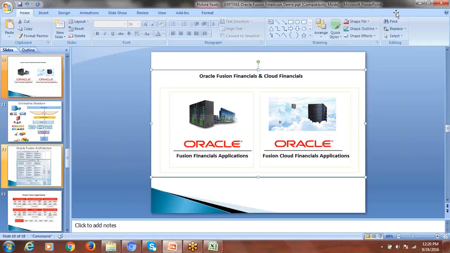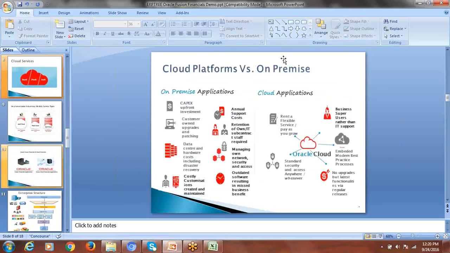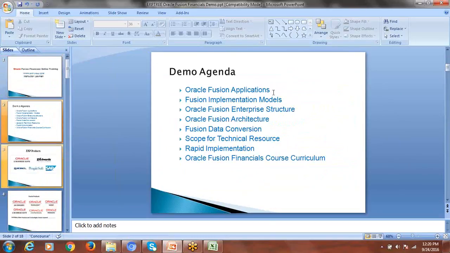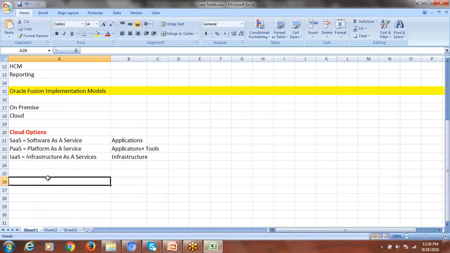Let me go through the other points I have to discuss here. We discussed what Fusion applications are all about and what the implementation models are. Implementation models means on-premise and cloud. On-premise means only one option, where the client gets everything and has to take care of it. In cloud, we have three options: SaaS, PaaS, IaaS, which we already discussed. Now we'll get into the point called Fusion applications enterprise structure: how the entire information can be managed in the system environment. Let me note that point here.